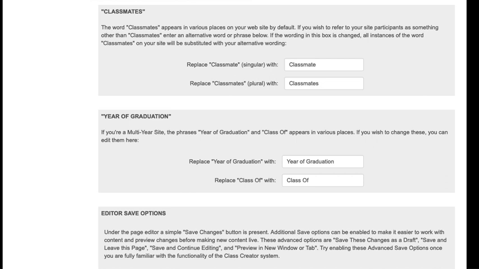Or club members, for example, if you are a club website. So this is where you'll go to change the use of the word classmates to replace that with another term. So again, resident or residents, or club member, club members. However, whatever fits the usage for your particular website, this is where you're going to update that verbiage.